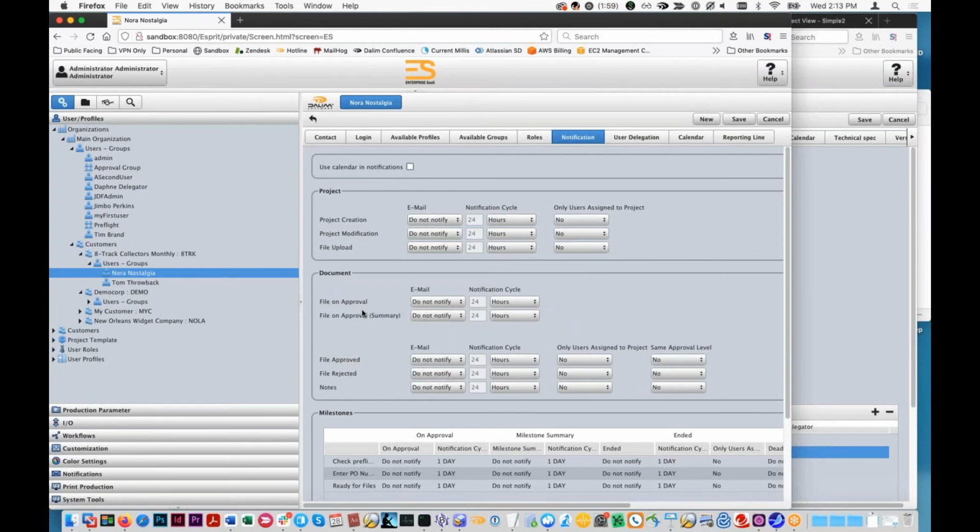Approvals have a few different quirks to them too. For most of these, like I said, project creation, file upload, file approved, file rejected, those are generally by default, every file that comes in the area of ES you can see, you get a notification for. File approval is a little special because you only get notified if a file is waiting for your approval specifically. So if I do a do not group, I'll do 1 minute.